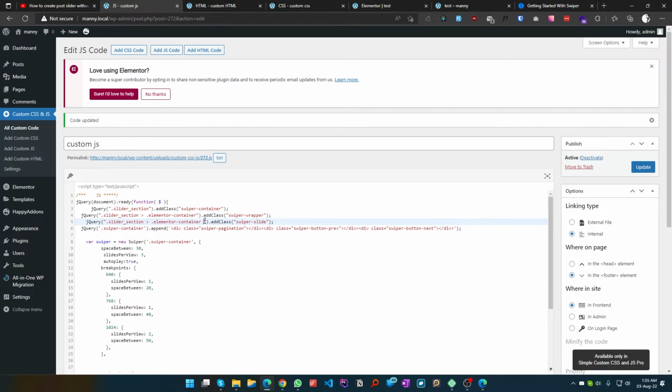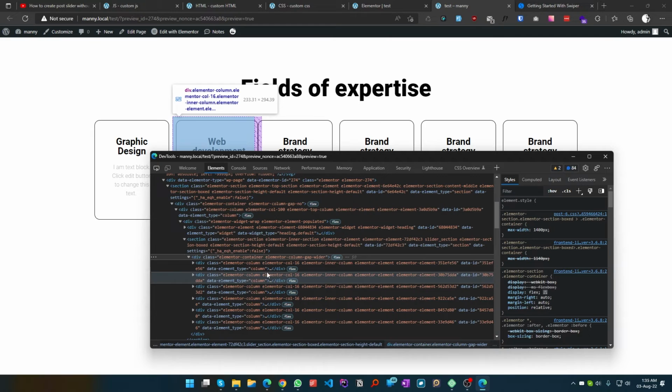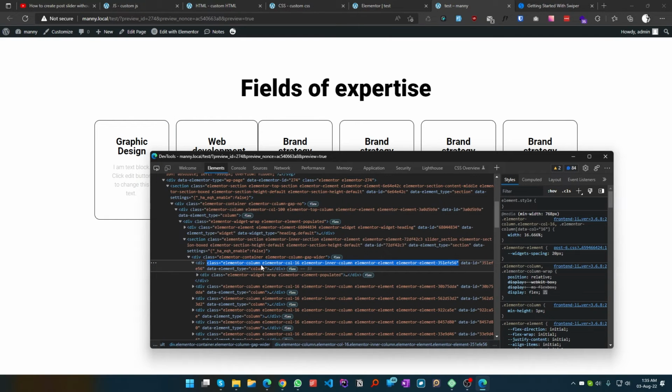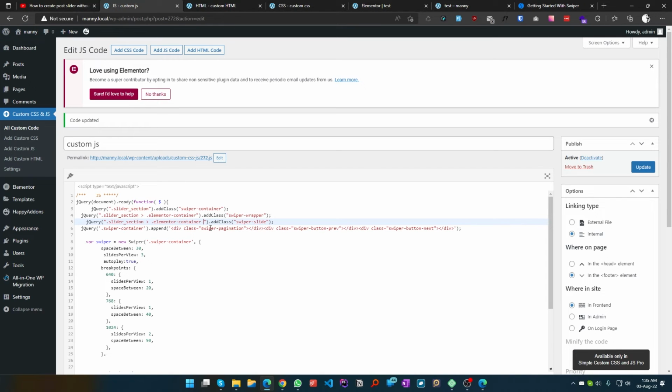For the Swiper slide, we need to target our Elementor column. So copy this Elementor column class and paste it here. Put the greater than sign. So the Swiper container will be this section, the Swiper wrapper will be the Elementor container inside that section, and the Swiper slide will be the Elementor column inside the slider section's Elementor container. Okay, so everything is set. Let's save this.